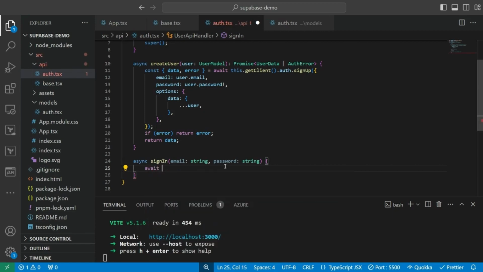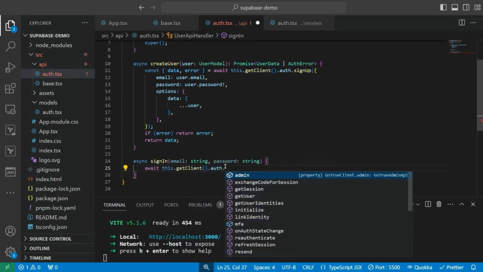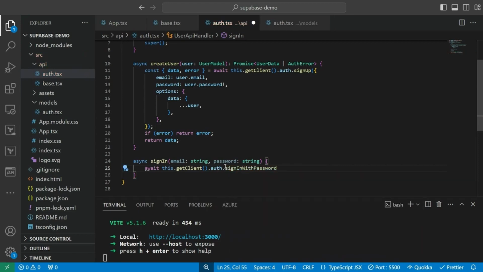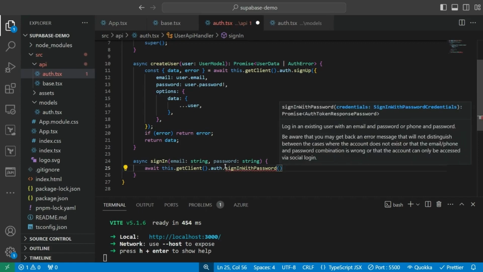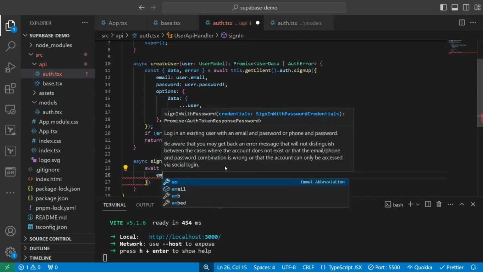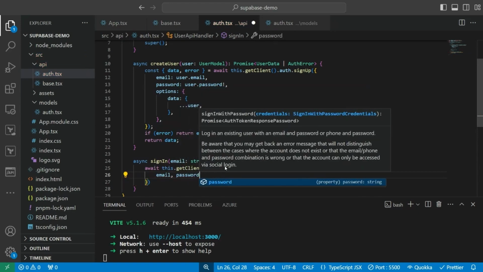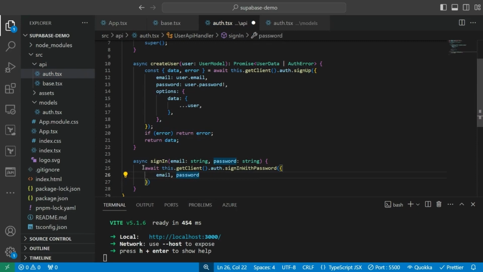So to sign the user in, pretty straightforward. We get the client again from the base, and we call auth, and now we say sign in with password, this one. It takes a couple of things. So of course it takes the email, and it takes the password. And that's really all we need to sign in a user. And again, we get two things back, which we can destructure like this. We get data and error.